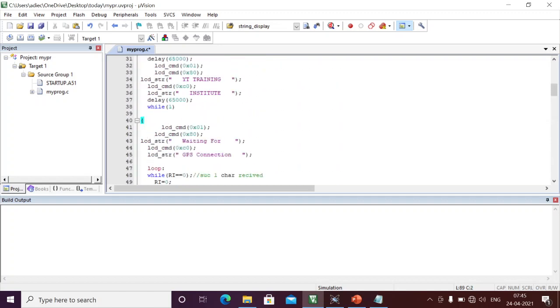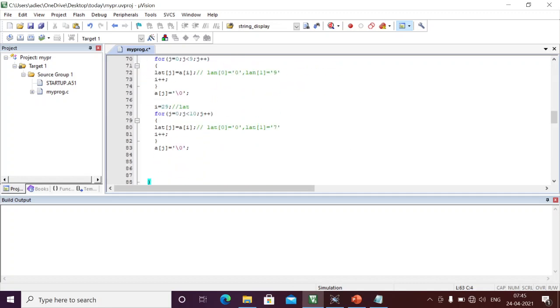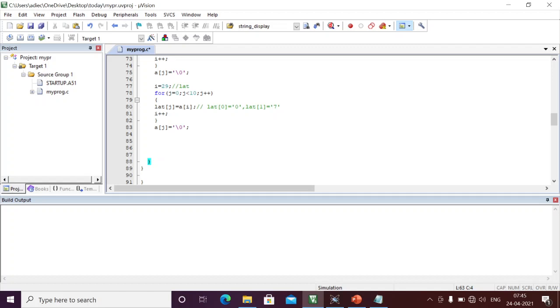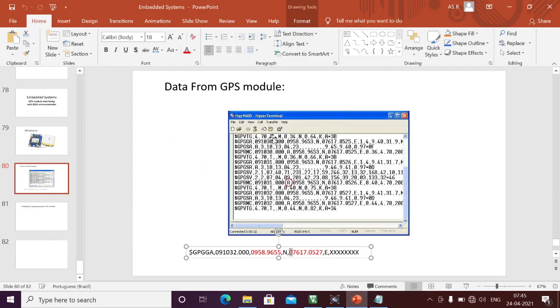This is my while loop, and this is my main, correct? And here this is the starting point of the if. For example, if I have not received this data, I should clear. For example, if I receive the first row, let us assume this is a dollar, I should receive the complete first row, and I should clear the data. This is not the correct row.